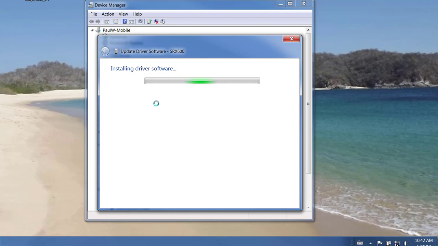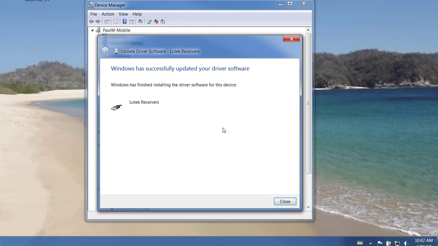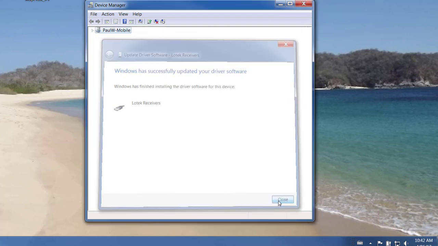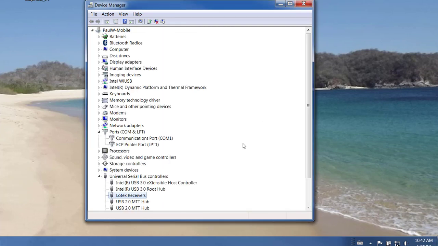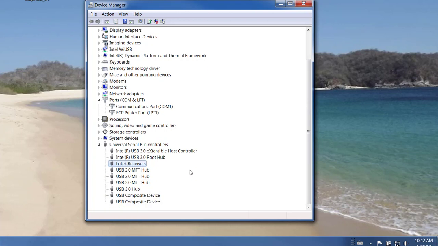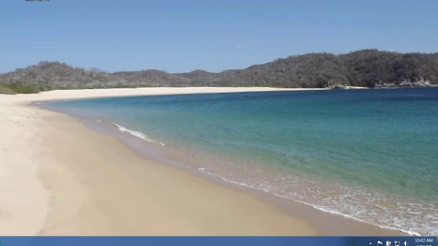This should install your driver software. Now it'll say Lowtech receivers. Just press close. As you can see now, in other devices the SRX600 is gone, and down in your universal serial bus controllers, you'll have Lowtech receivers. Close your device manager, open your host.